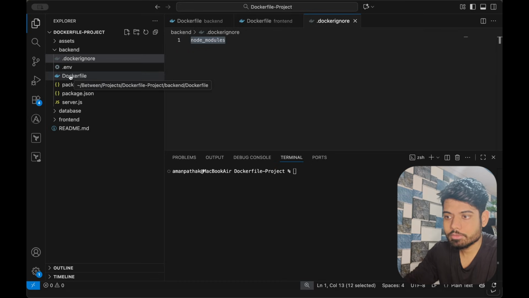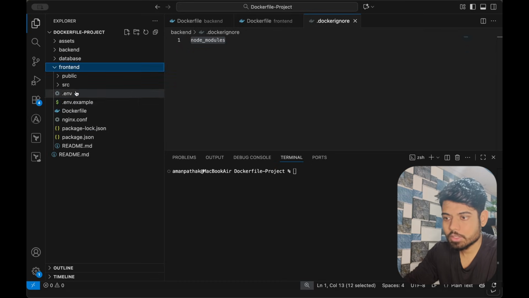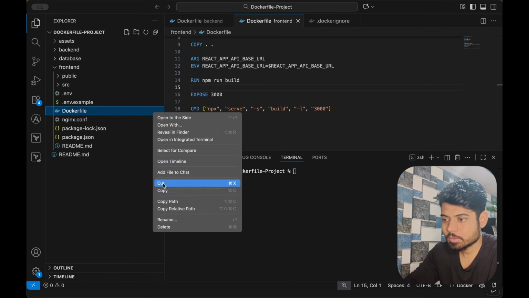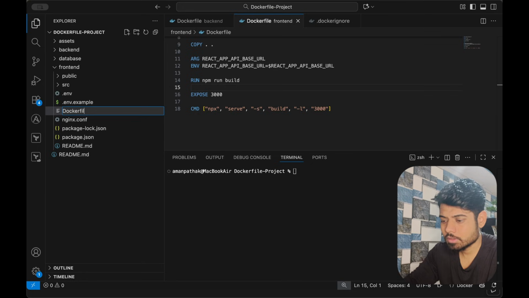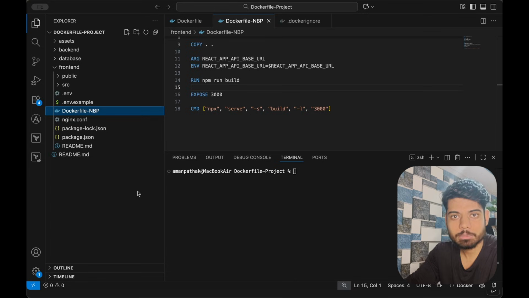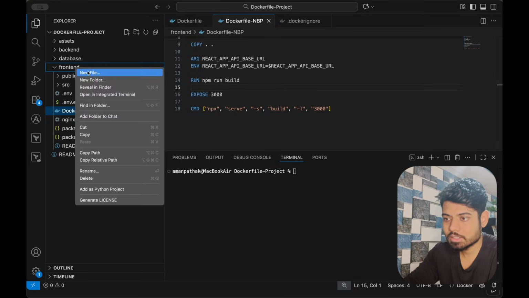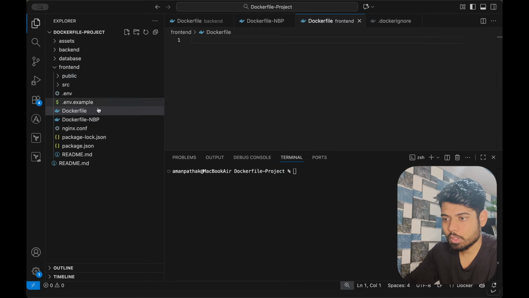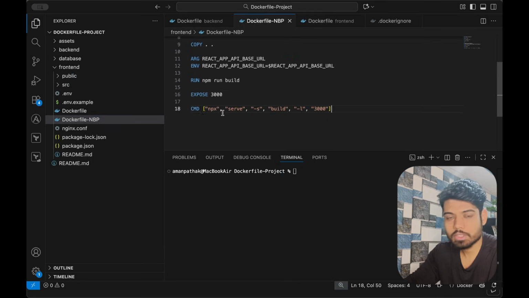So currently I have the front-end Dockerfile, and the name of the Dockerfile is by default Dockerfile. But what I'll do is rename this Dockerfile to Dockerfile NBP, which is not best practices. So we can create our new Dockerfile with the best practices. I'll create a new file, which is Dockerfile. And for now, I'll just copy the content.